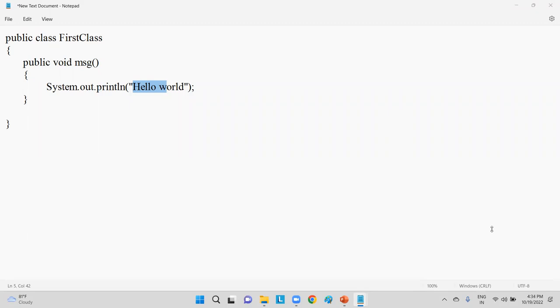Okay, perfect. Now, guys, please listen to this. Let me write one more system.out.println statement, and here I'm writing, this is my first program. Now, I have written two statements inside a method.